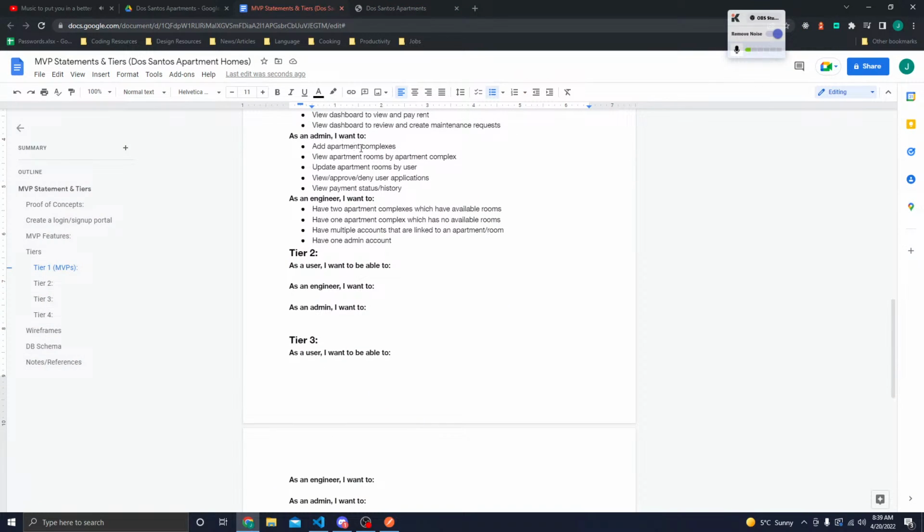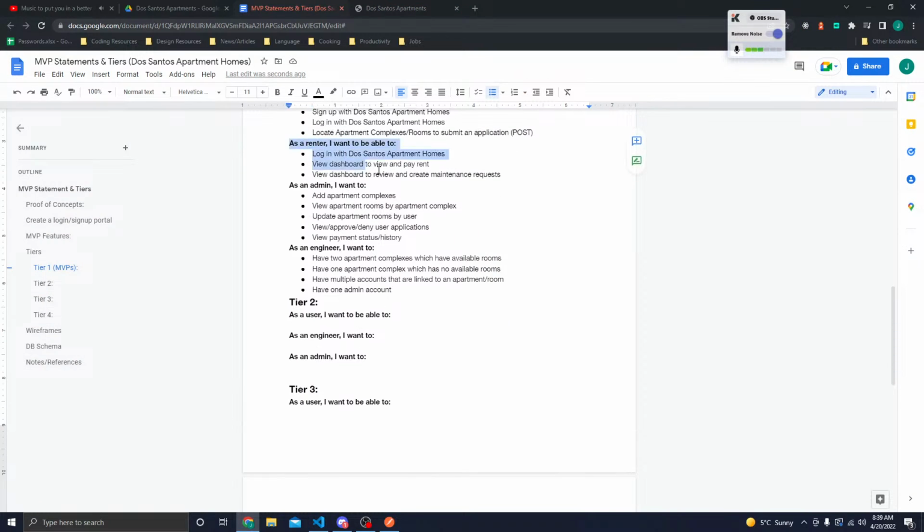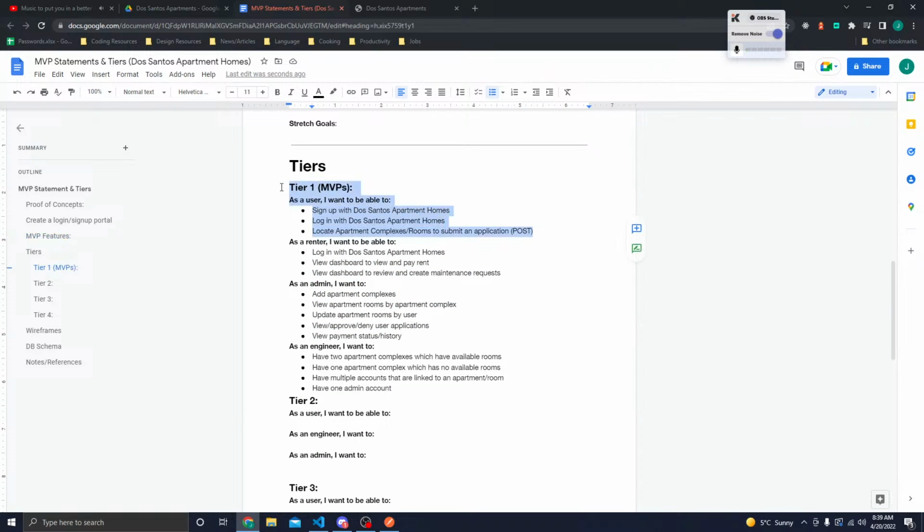Yeah, and we can focus more on the actual dashboard portion after they're able to submit an application and an admin is able to approve the user application. I don't think I want to get that far. I think I'll leave this a little bit further out, but I want them to be able to log in and sign up as a user for now.